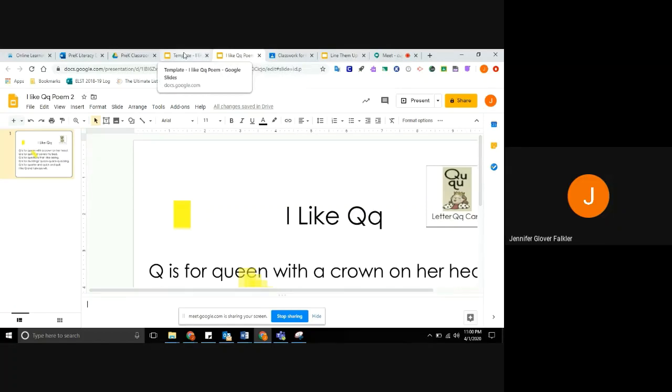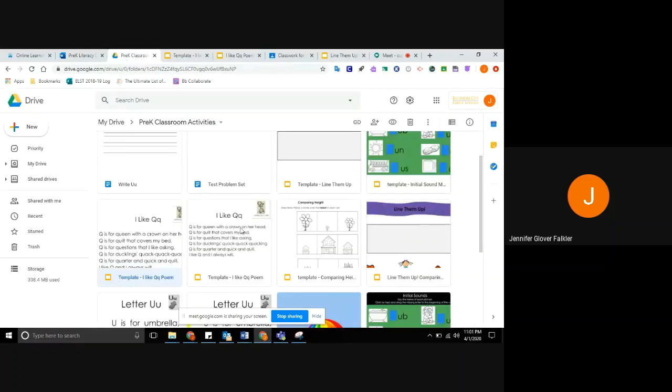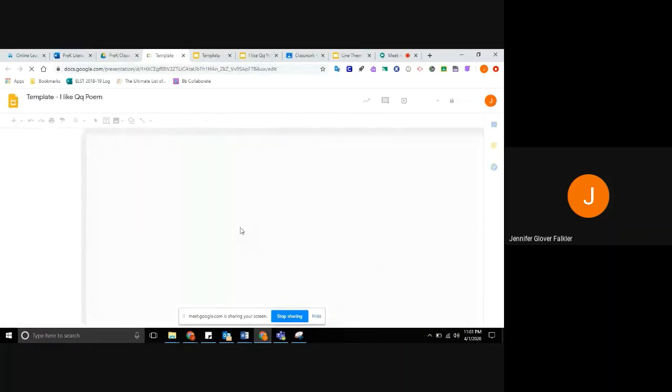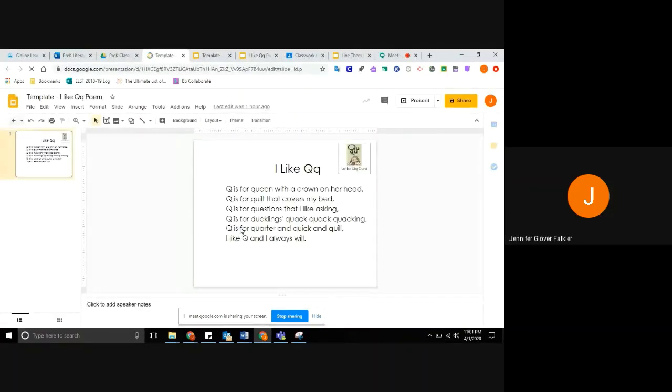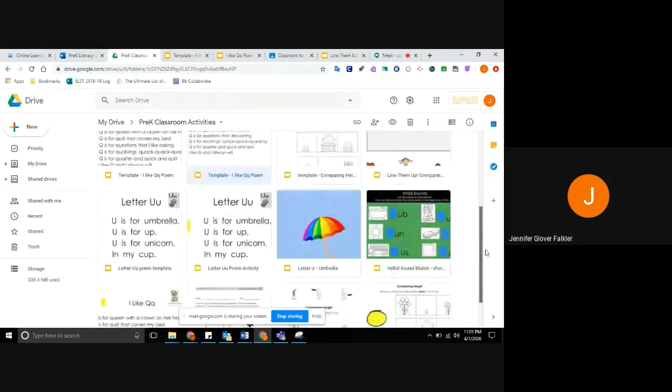So for here, I'm actually going to come over to my file and I'm going to open the one I already had. Not the one I already had. That was an old template.